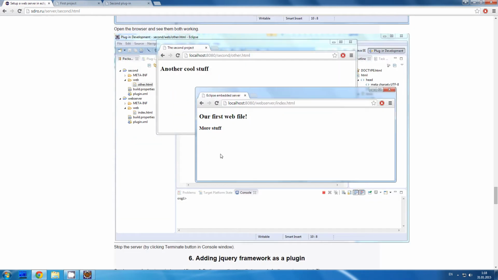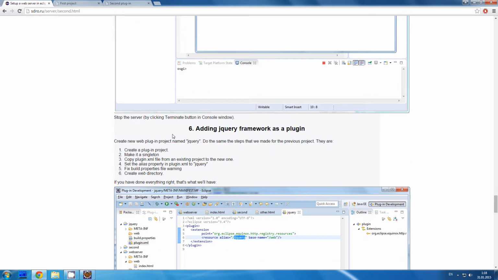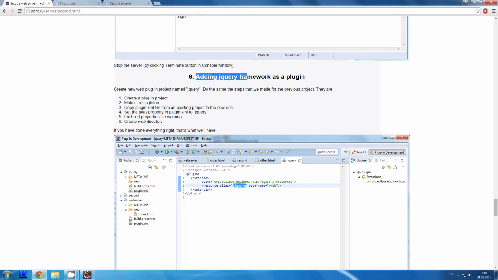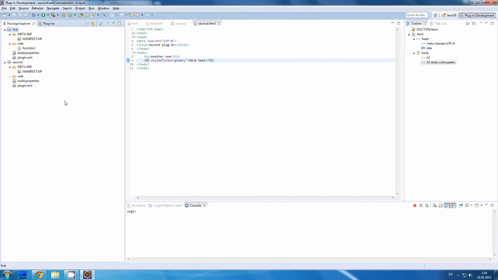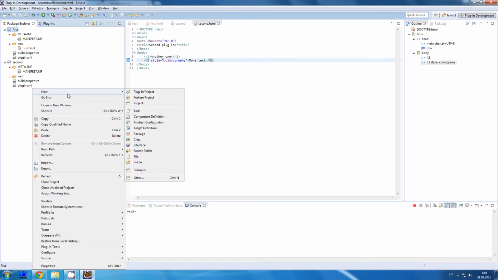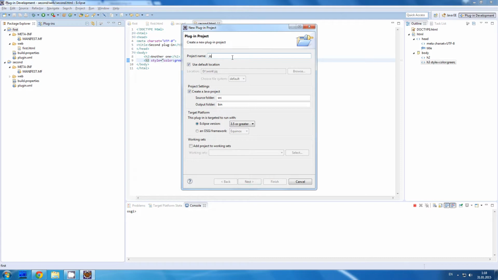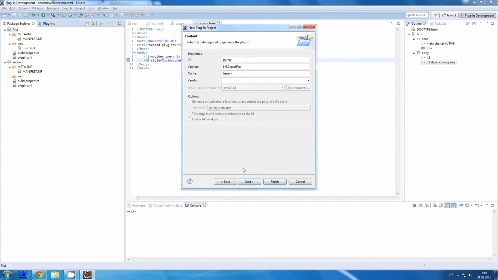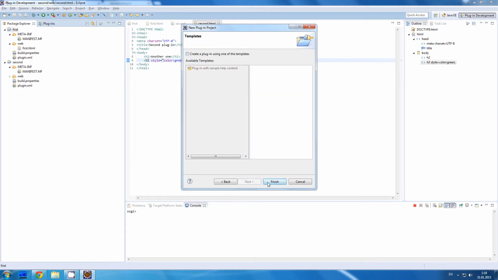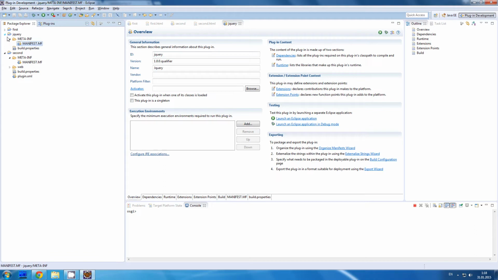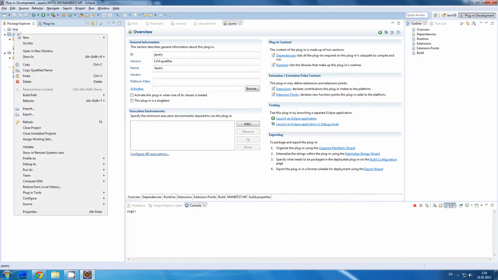Okay, let's add the jQuery framework as a plugin. Create new project. New plugin project. Name it jQuery. Again, uncheck this. Next, uncheck this. jQuery. Create a web folder. New folder. Web.